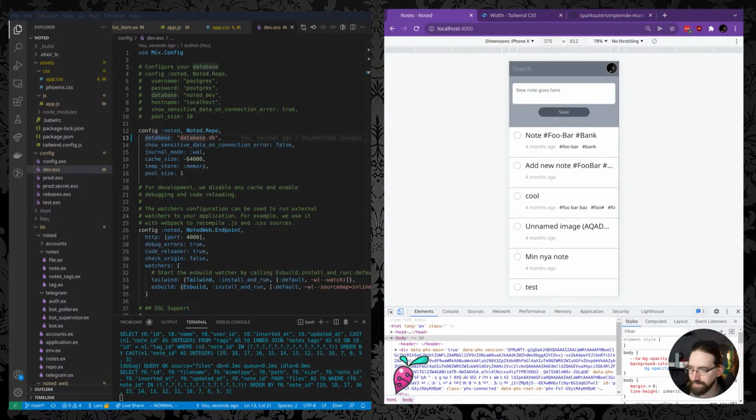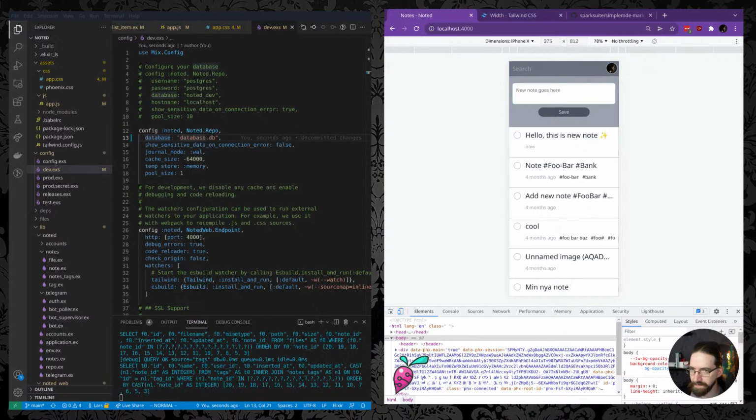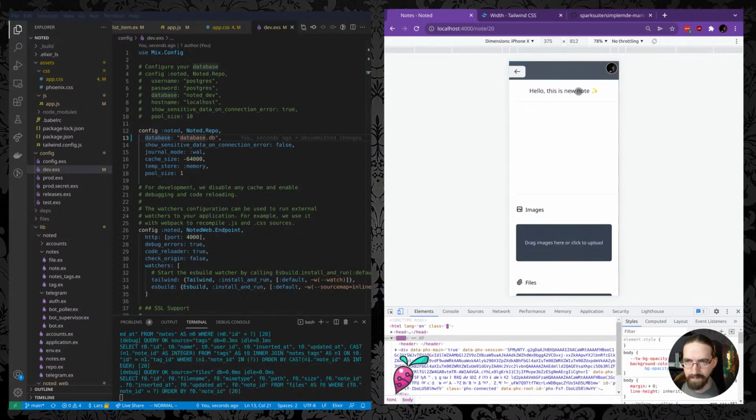So the point of this bot is that if I write to my Telegram bot that is used for the development here, and I write, hello, this is a new note. Maybe I can even add sparkles. So this is new note. Yeah. And then I can fix my spelling in here.